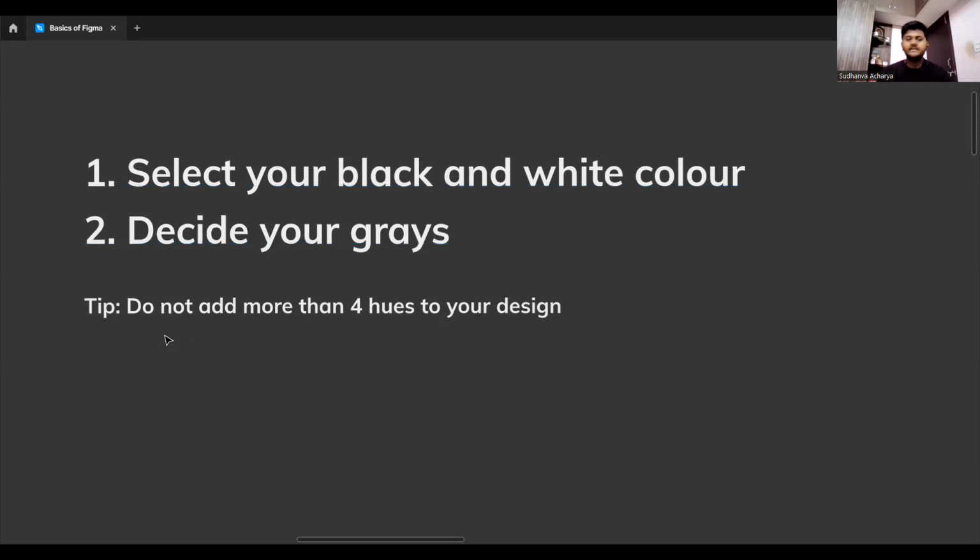Simple. Tip for regular and beginner designers: do not add more than 4 hues. Whatever I'm saying, you can absolutely break it. It's up to you. It's not a rule book where you have to follow everything I say. But this is a good thumb rule and framework. If you are starting out, it's better not to experiment too much, because you do not know what UI principle you're breaking. So if you're an absolute beginner, take this thumb rule: do not add more than 4 hues to your design. 4 hues means your brand color, black, white, and grays. Okay.